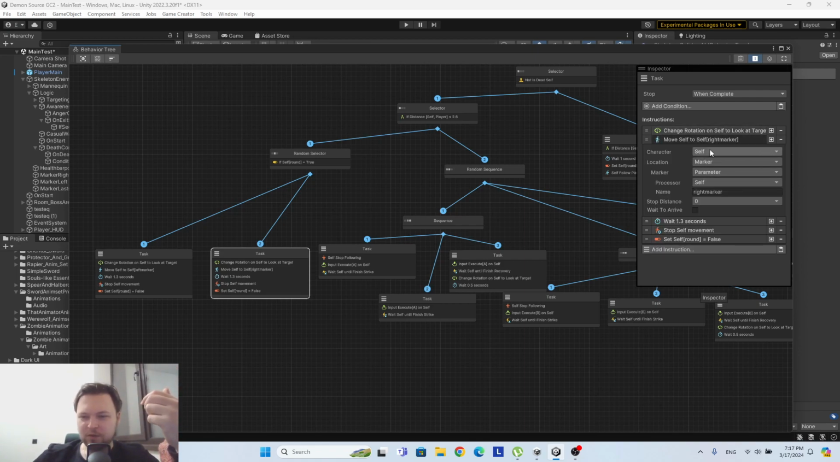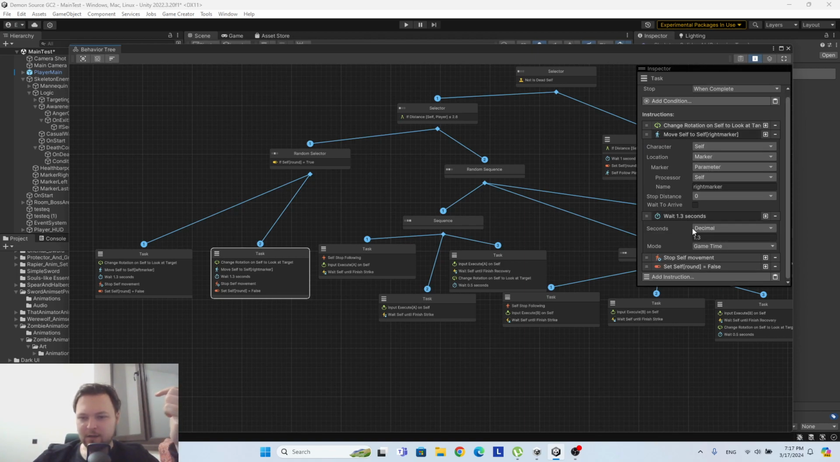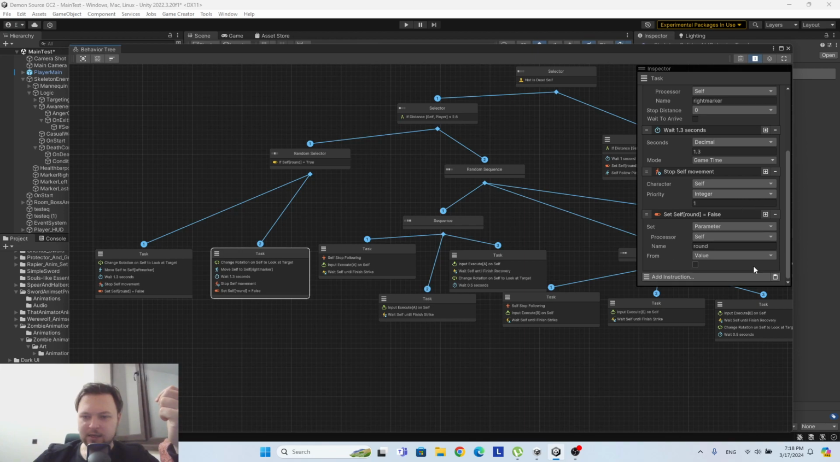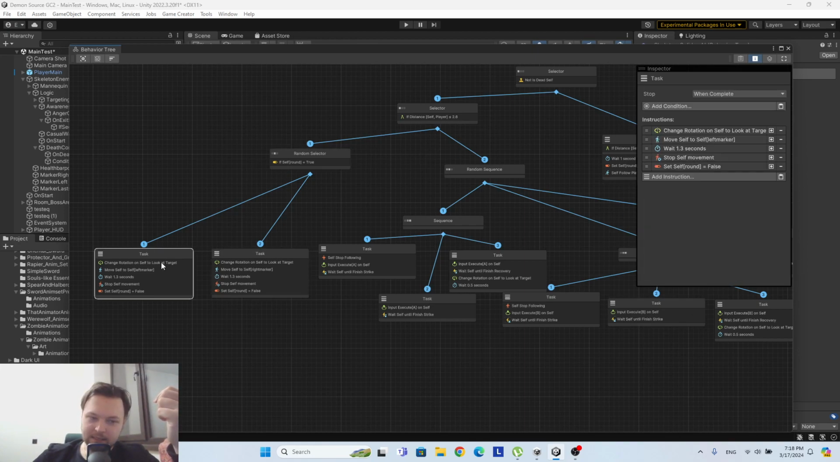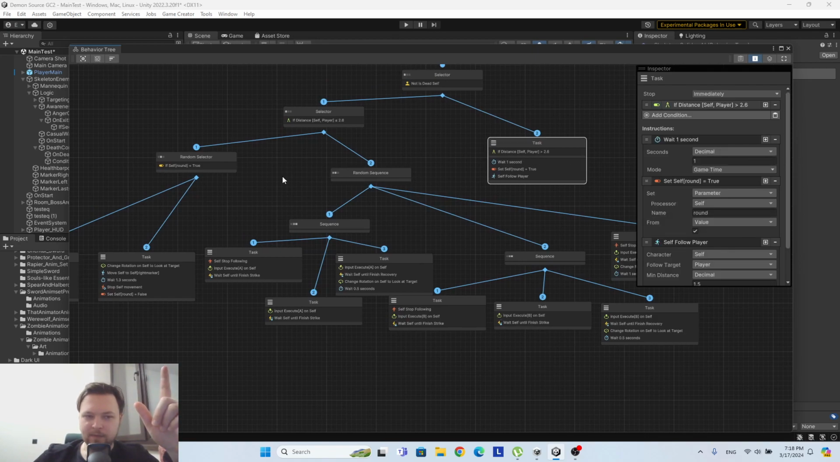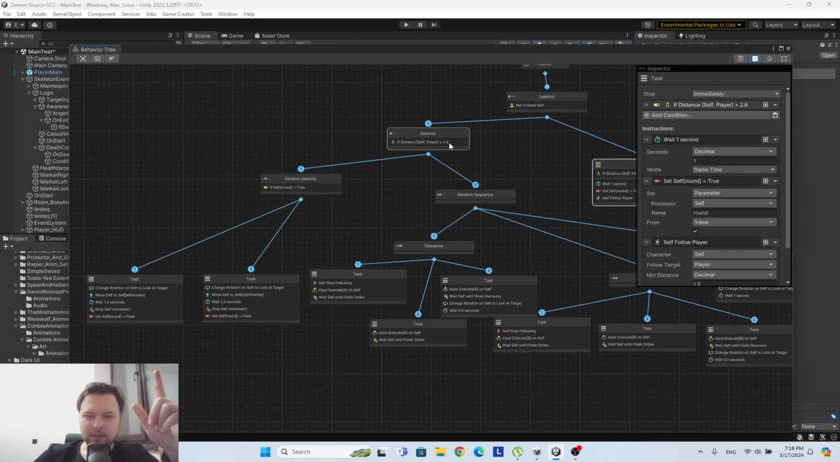Then I move him to his right marker. Then I wait 1 second at 0.3. Then I stop his movement. Then I set this bool to false, so that the other task won't be called until that one is called. So if enemy is in close proximity, it will do it only one time.